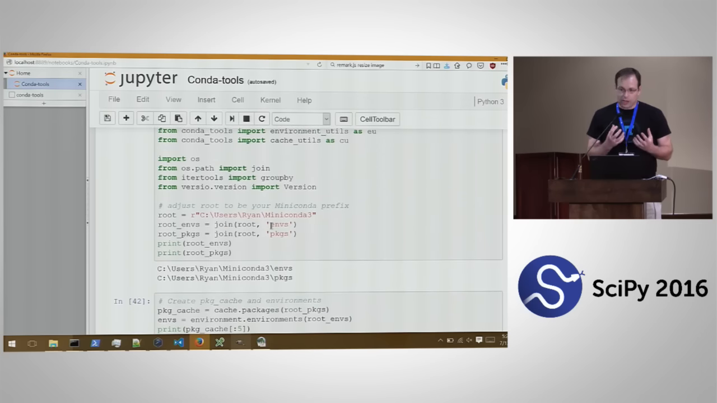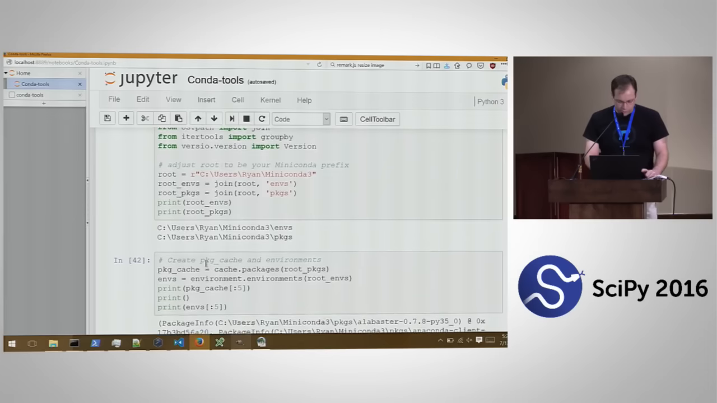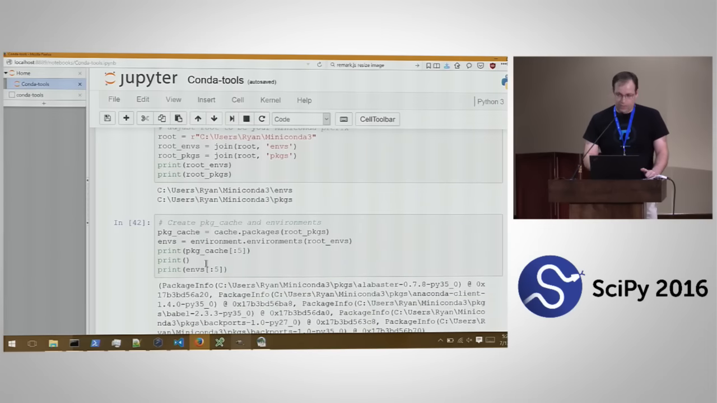We have objects that will encapsulate an environment and let me access metadata directly from that environment. And the same for packages in the package cache. This is just some initialization stuff. Anywhere you see root envs and root packages, these are the paths being referred to, which are my Miniconda install paths.